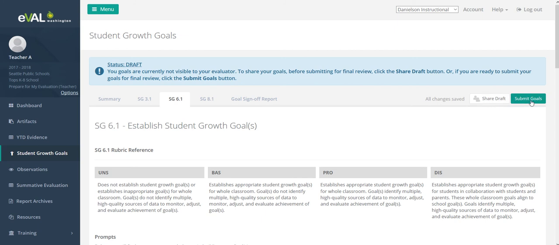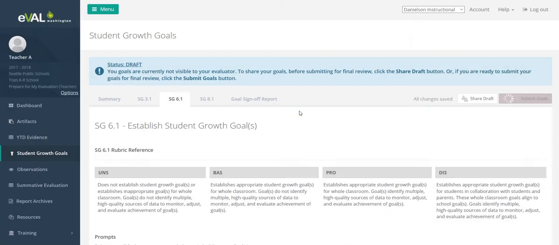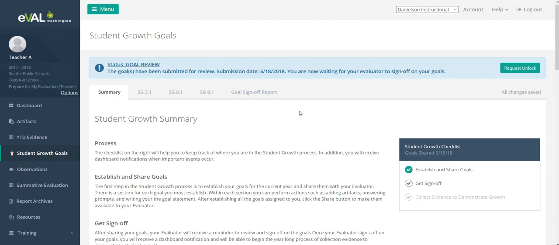If it's the end of the year and your evaluator is telling you they can't see your goals, it's probably because you haven't clicked on the Submit Goals button. So you want to make sure to come into eVAL and click Submit Goals, and then click on the green Continue button. And your evaluator will then sign off on your goals and share the scores with you.